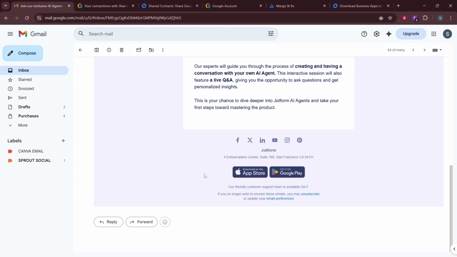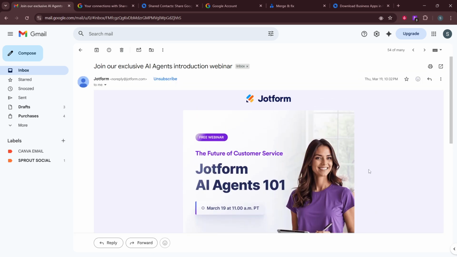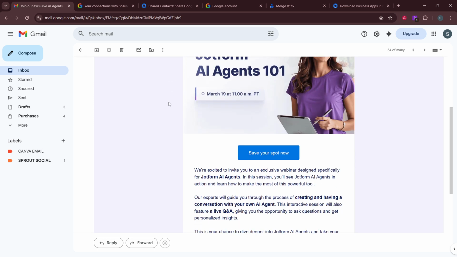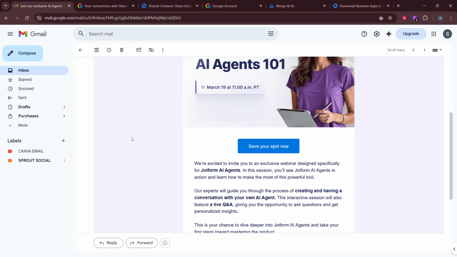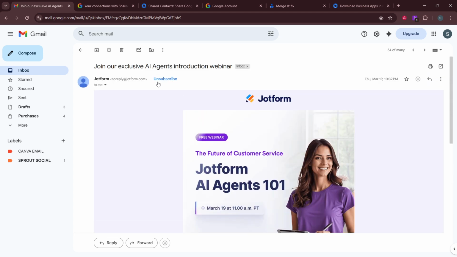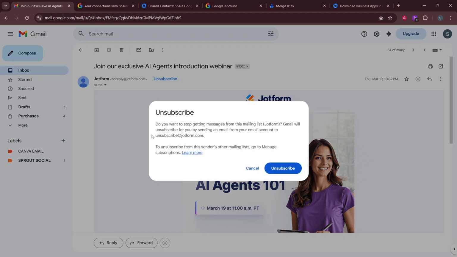When the email is open, look at the top of the message, right next to the sender's name or address. You should see a small option labeled Unsubscribe. This is Gmail's own control, and it's the safest and most reliable way to opt out because it uses standardized methods rather than sending you to unknown websites. Go ahead and click Unsubscribe there. If you don't see it immediately, give the page a second to finish loading. It often appears in the header area of the message.